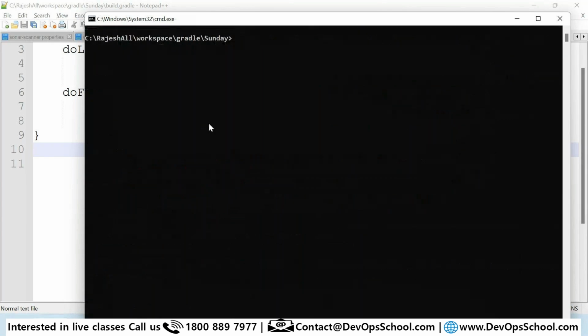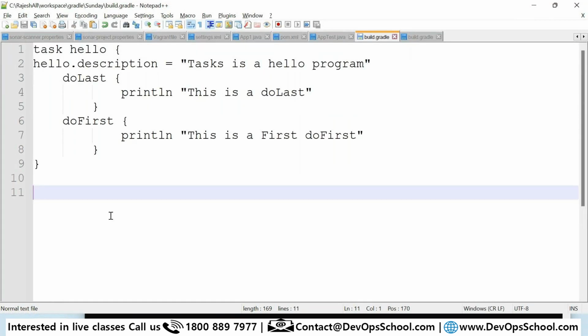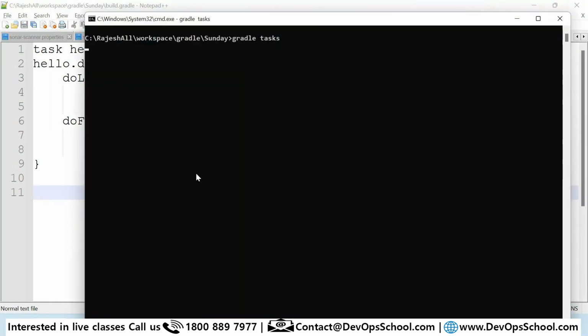So here what to do? How do you start it? There's one command which is called gradle tasks. When you run this command, you will get to know all the tasks given by Gradle. So I just run gradle tasks, and now I should see all the tasks given by Gradle by default. In Maven we call it a goal, but here we call it a task. That's a concept. So let's wait for it.